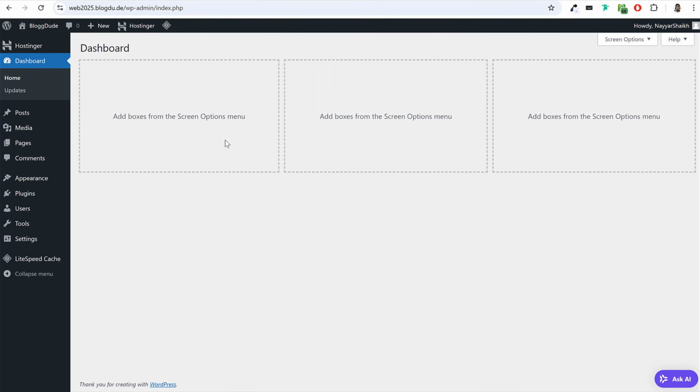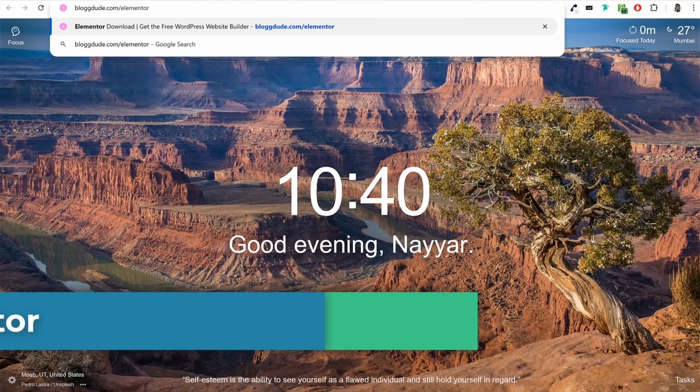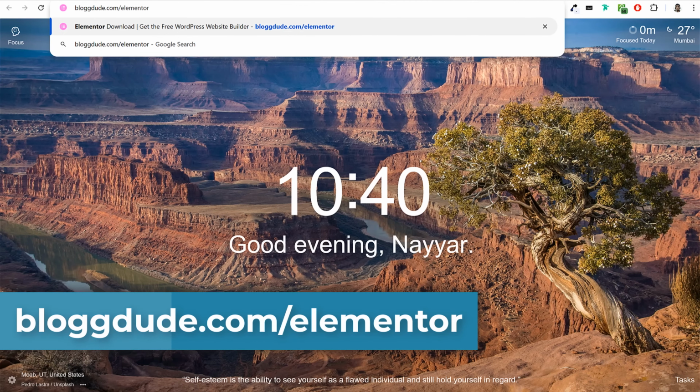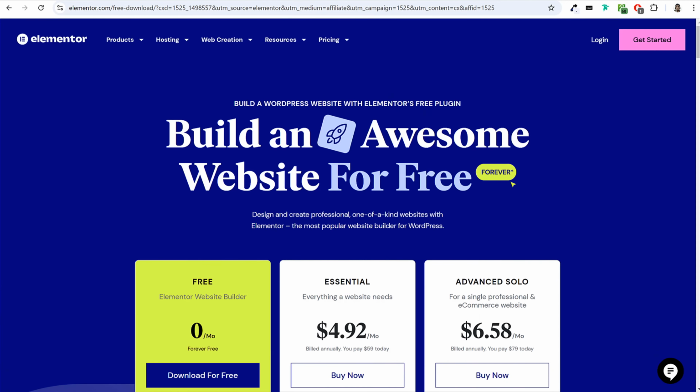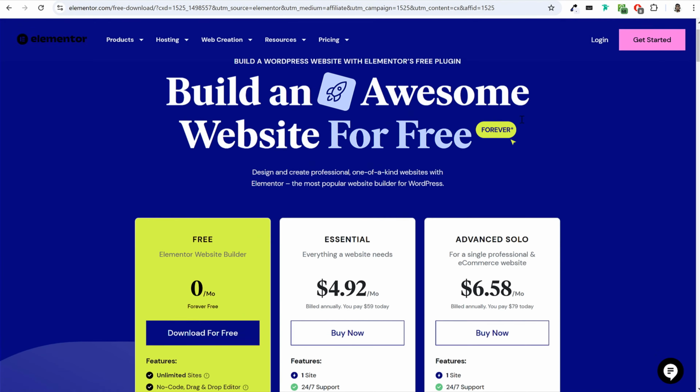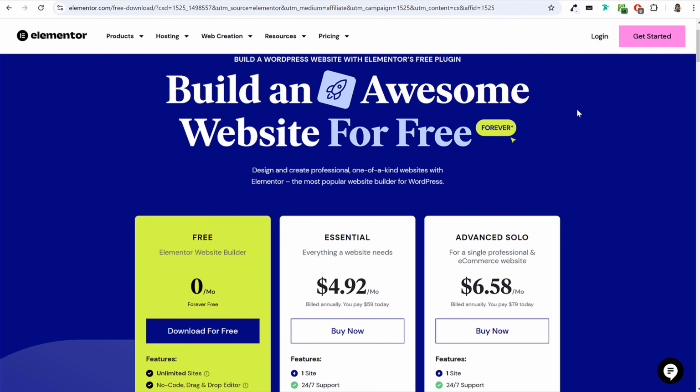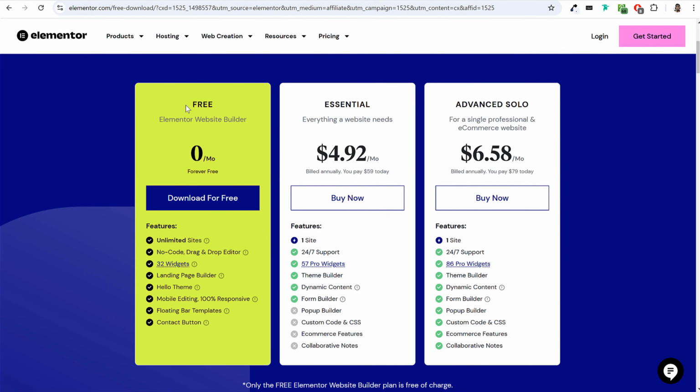To install this free page builder, you have to open a new tab and type in blogdude.com/Elementor. In fact, you don't even have to type in this thing. This link is also given to you in the video description below. You can click on that link and you should be redirected to this page. Now, this is the page builder that we'll be using, Elementor page builder. And here you can see we have a free version. We also have a premium version of this page builder.